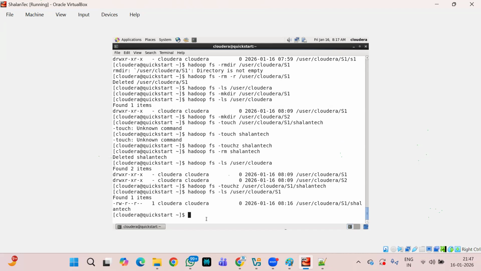Now I want to create another file inside S2. Let's create that also. We can write the content later. Everything is happening with the absolute path. You see the difference now? There is no point going back. Everything in Hadoop will work in absolute path itself. You have to know the path and do the operations accordingly.